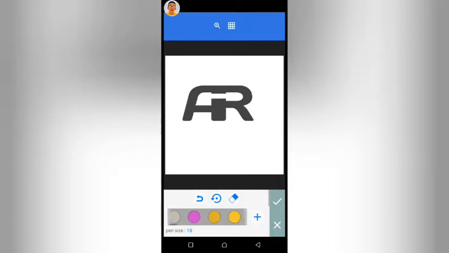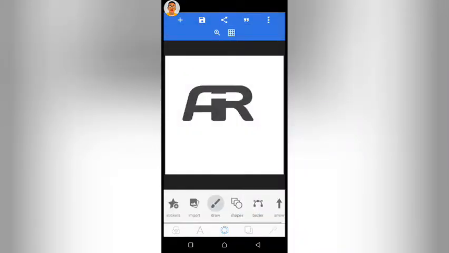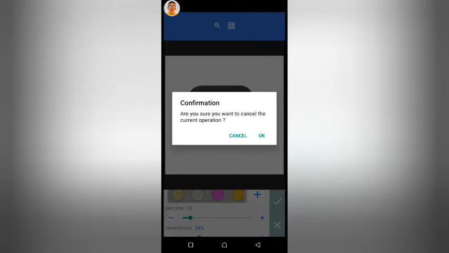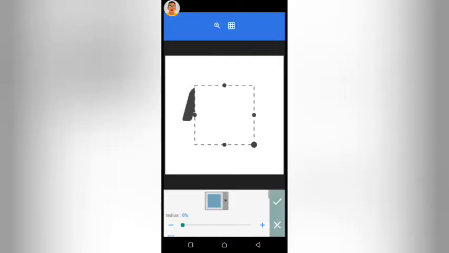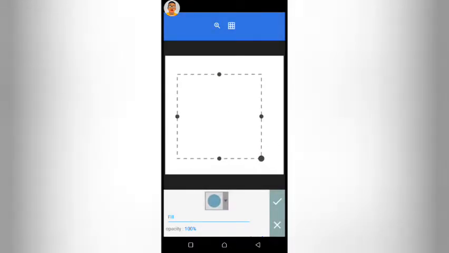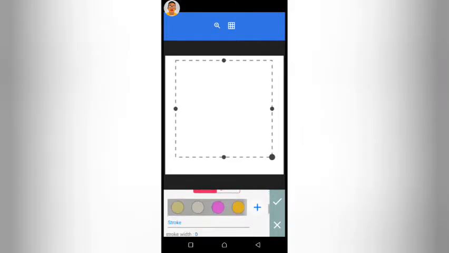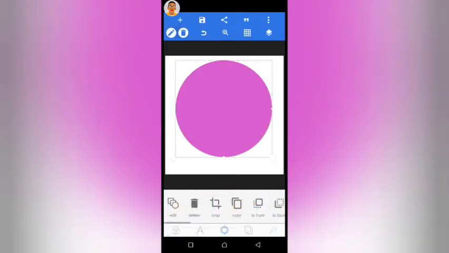So the next thing is to add a circle. So you're going to just click on the plus sign up here to add a shape. So add shapes. So choose a circular shape. So drag it to size it up. Want it to be as big as this. Then you can actually choose any color. I'll choose this one, check mark, to accept that change.